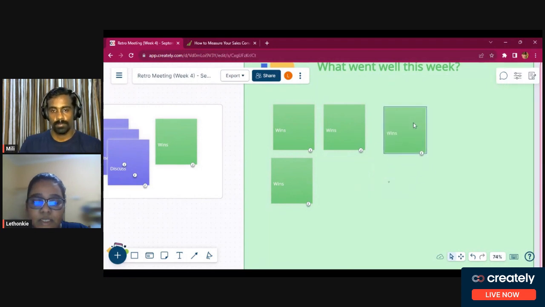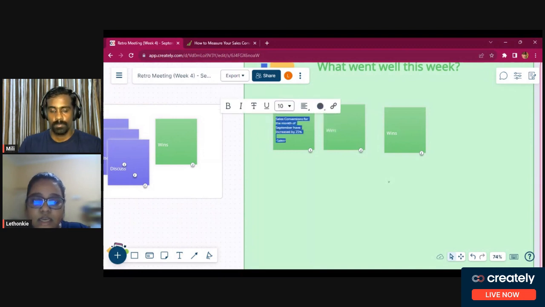On my wins section, let me just take that sticky note away. On my wins section, I'm going to go ahead with a win recorded for the sales team. Sales conversions for the month of September have increased by 25%. So this is an update by sales. I'm just going to make sure that sales is written right underneath, and go ahead and try and bold that text so it's easy for you to read.